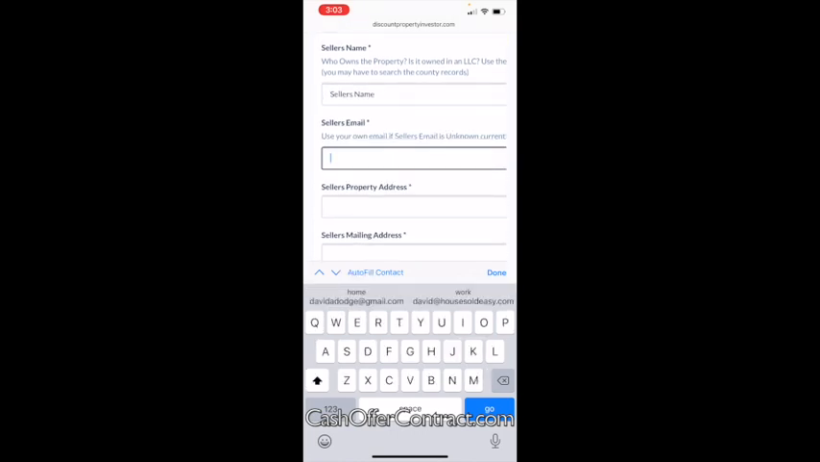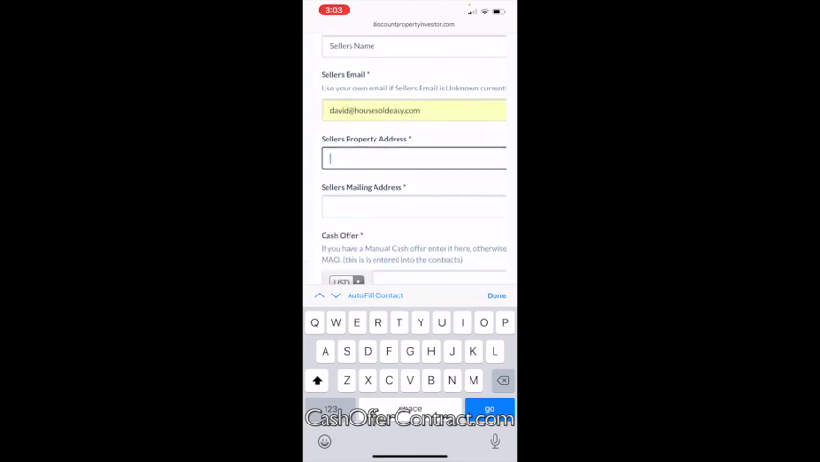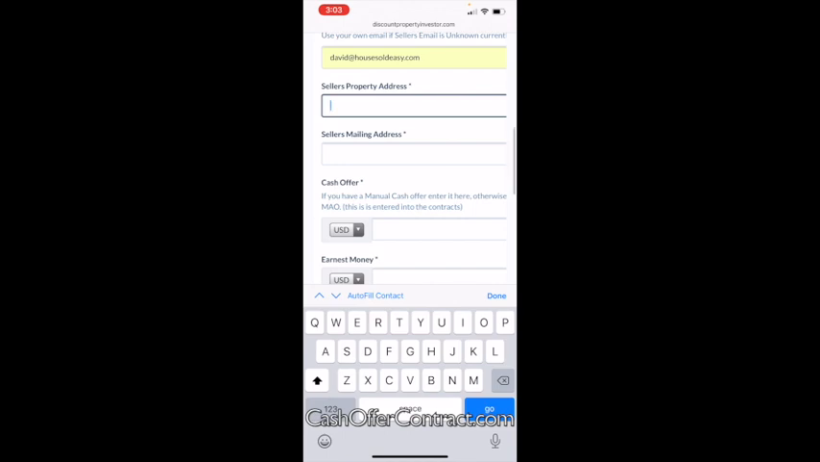Seller's email address, right? In this case, I'm going to use my own email again, but you're going to want to put in the seller's email, whatever their name is. Figure out the email so you can send them a cash offer. Next is going to be the seller's property address, right? 123 Main Street, STL MO 63111, all right? So figure out the seller's property address.